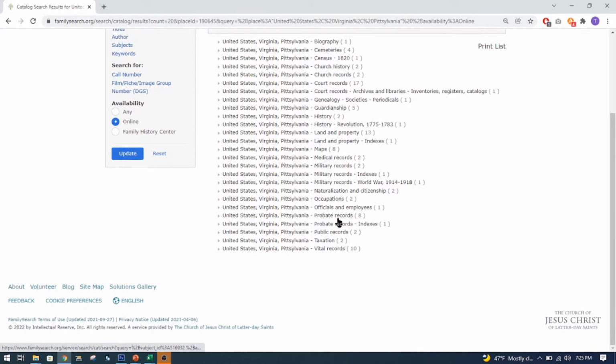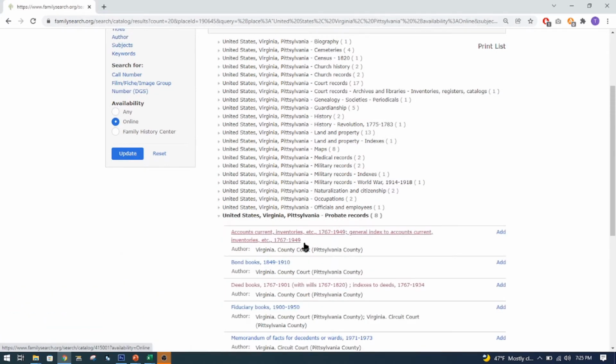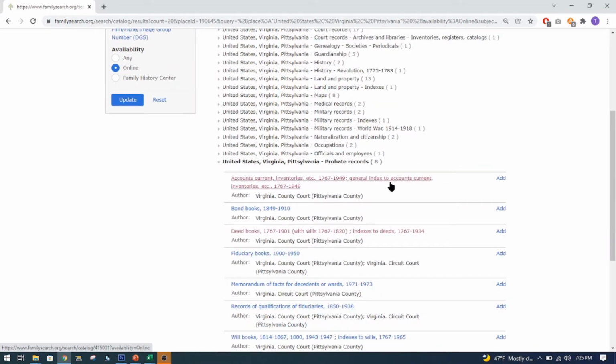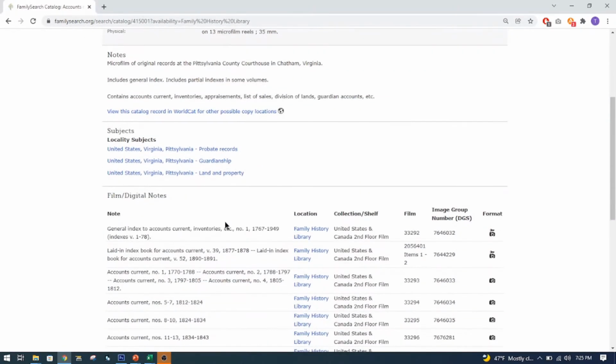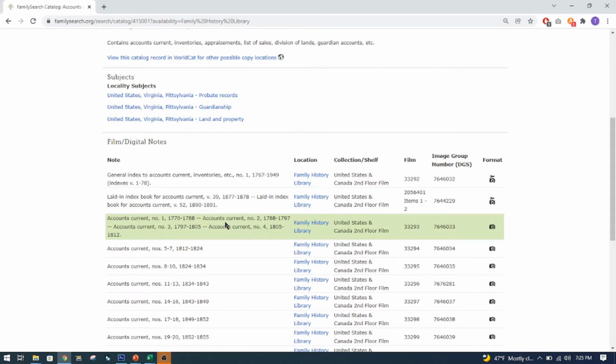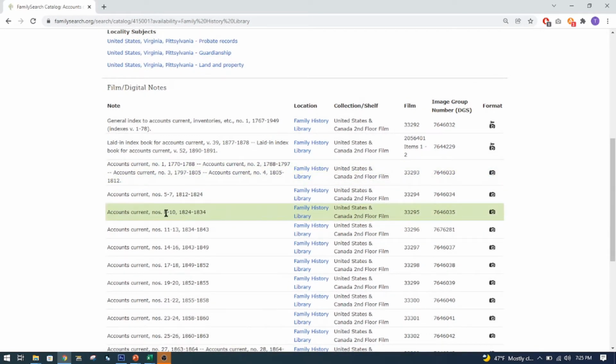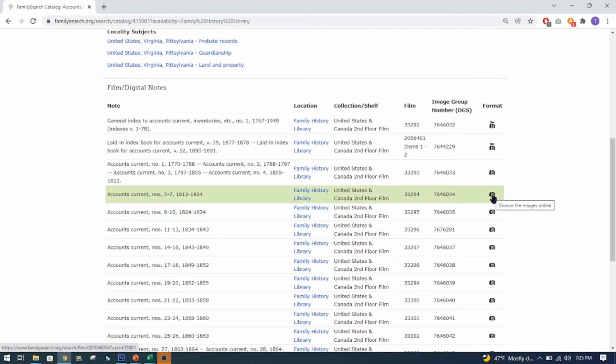Okay, we go down to probate, there's 8 records, and here's account currents, inventories. So they're mixed with inventories, accounts current, there's also guardianship and division of accounts or estates. Alright, I'm going to choose this one right here. This is the one I'm actually looking at right now.